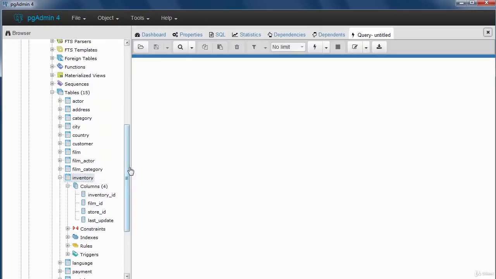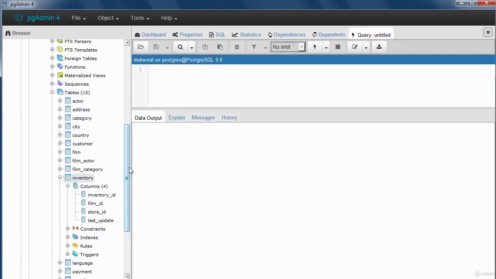The column I am interested in is this column here called film ID. So right click on the name of the table and go to query tool. It will launch the query editor. I'm going to write a very simple select statement, and I'm going to select just one column here, which is this film ID column. So I'm going to select film_id from the table called inventory, and a semicolon to end the statement.